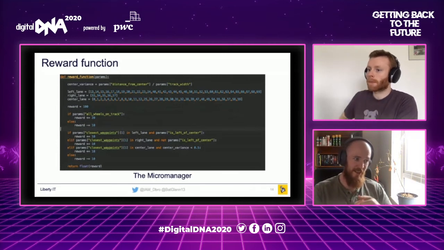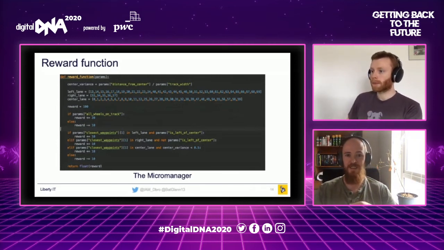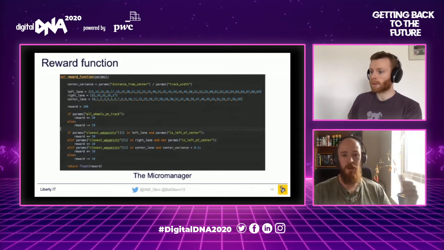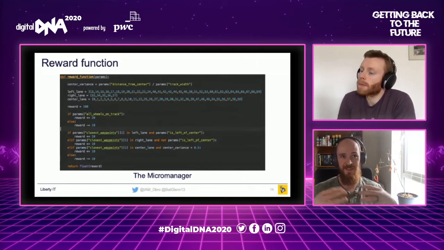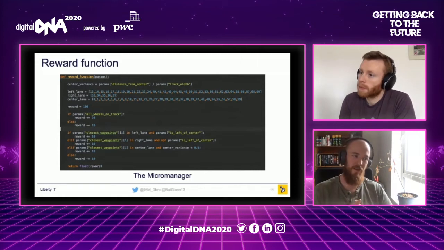In contrast to that is what I like to call the micromanager, and this is using the waypoints that we were talking about earlier. So at the top of this reward function, you'll notice that we're defining all the waypoints that make up the left lane, all the waypoints where the car should be in the right lane, and then all the waypoints where the car should be in the center line. And then you're literally just going through checking which waypoint the car is actually in, and then rewarding it if it's in the correct lane for where you want to train it.